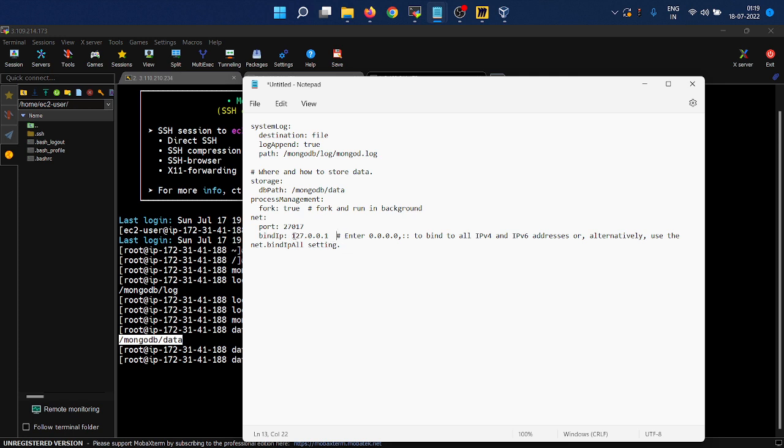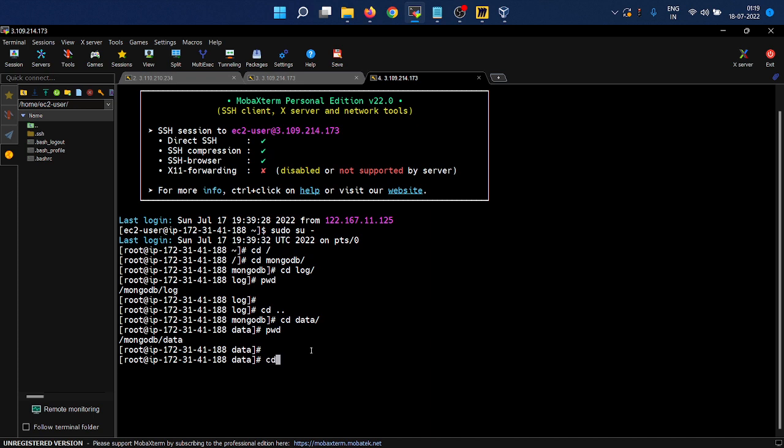We'll talk about this later. Port is what port Mongo is going to listen on. Bind IP is the local loopback address, so I will leave it as it is. Let's copy this and go back to our config folder.